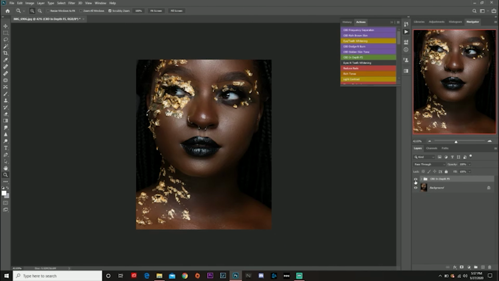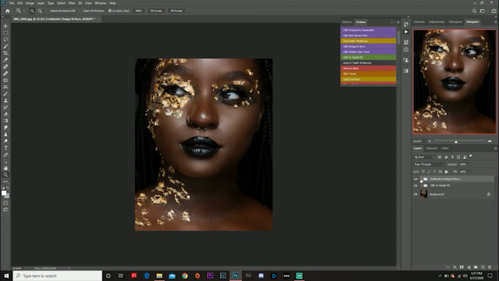Alright, so if we take a look at the full before and after, after that we're going to go ahead and run our dodge and burn action here. It's going to make it all pretty simple. It puts it in its own grouping where you have your dodge and your burn layer. So we're going to start on dodging.